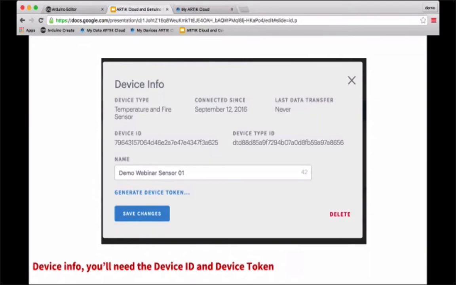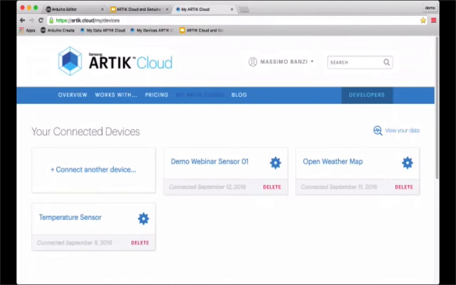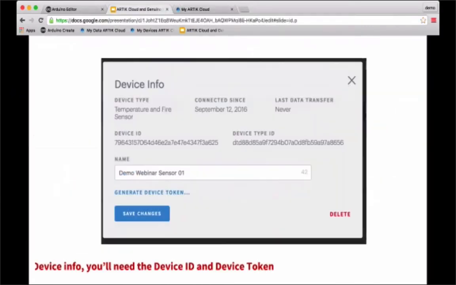So this is the equivalent of an API key type thing. So you can see here, I have it on the screen. I have other devices I've worked on. So I'm going to need the device ID, and I'm going to need the number that comes out when I click on generate device token. Those two numbers make sure I can connect this device to the cloud.